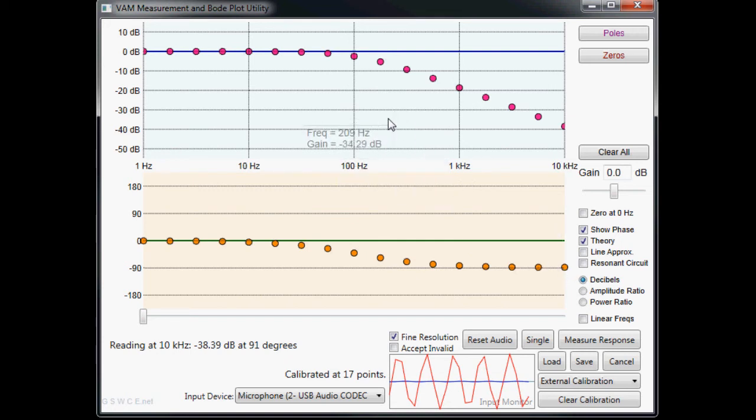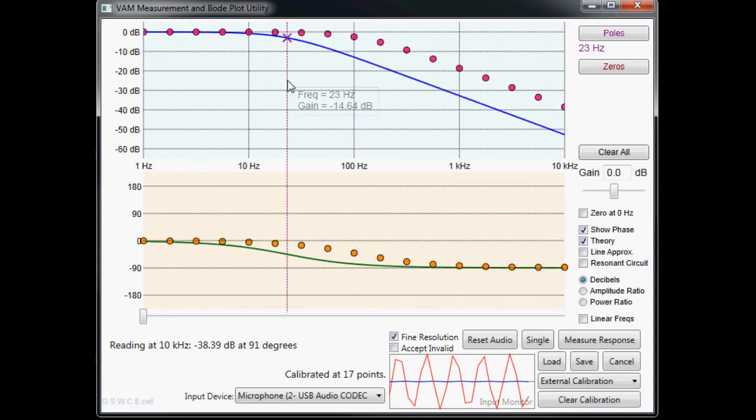Now, this program also gives you some tools to help analyze this. We can add poles into this response. Remember, the blue is a theoretical amplitude response, the green is a theoretical phase response. And if we add a pole by double-clicking here, we'll see what the theoretical response is for a pole at 23 Hz. And clearly it doesn't match the readings very well.